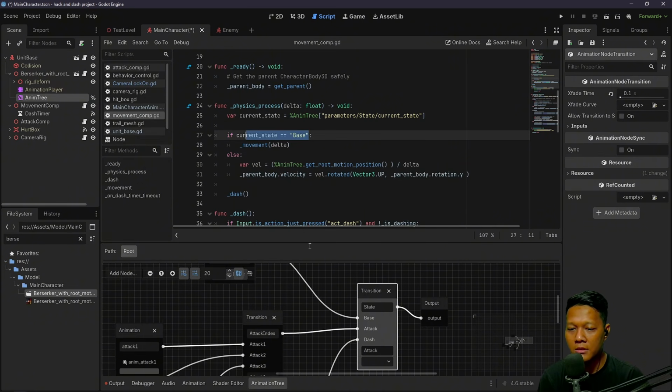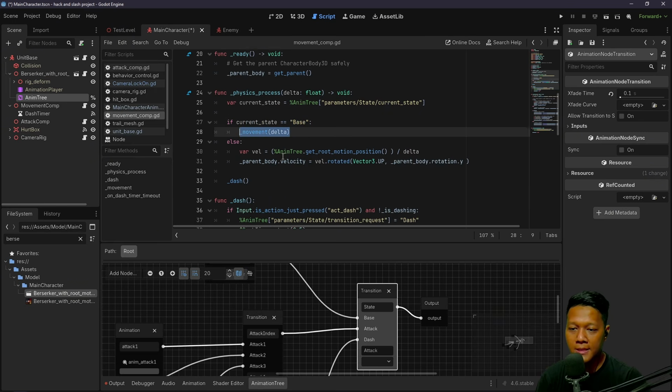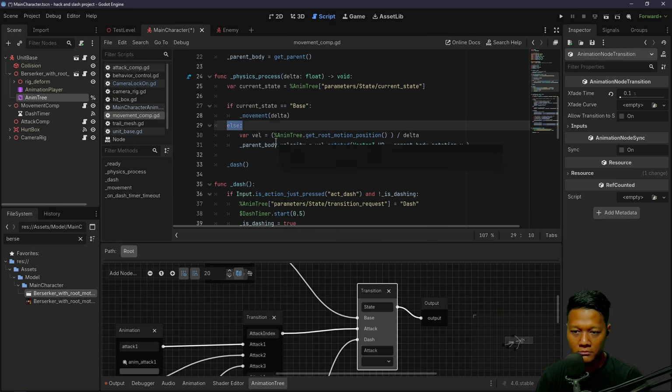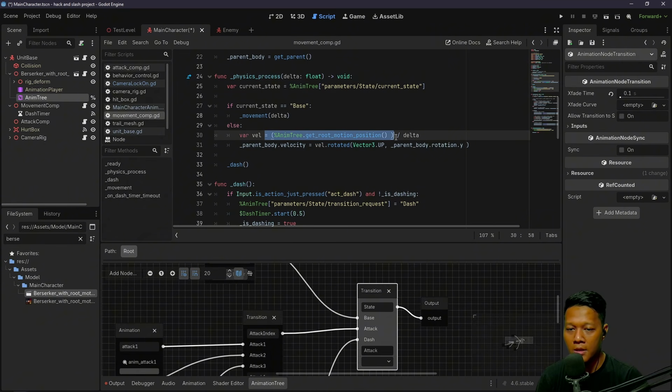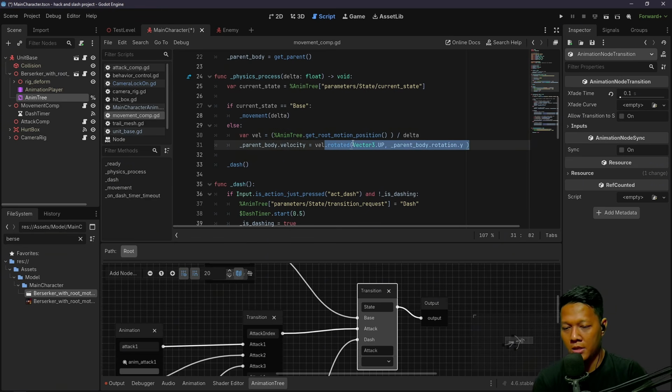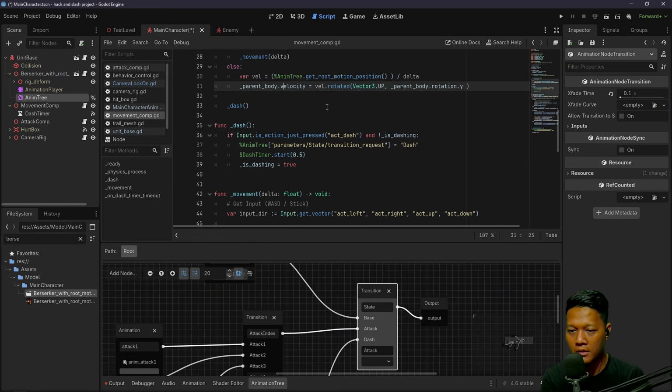If it is in the base, so if the player can move freely, basically, then execute the movement delta. If it is in attack or dash, then you use root motion extracted from the animation that is being played, and then set the velocity to the root motion velocity or movement itself, and then rotate it with the rotation of the body. Again, I will dive into that later on.